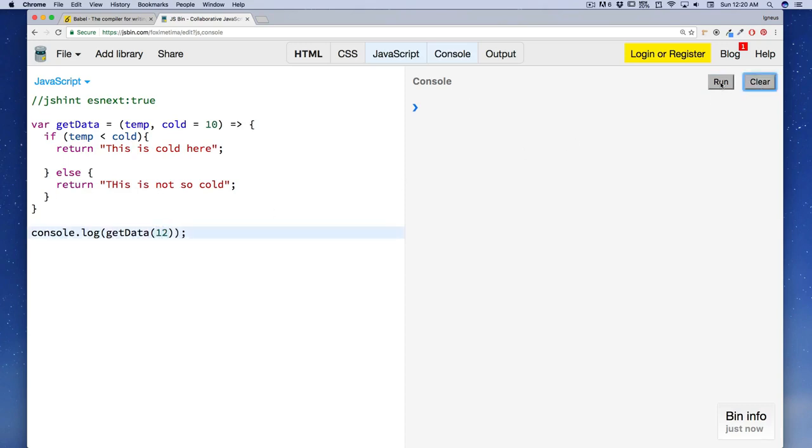Pretty easy to understand that we're going to get this is not so cold. Okay, pretty clear. Now the interesting and important part is here. No matter what happens, listen closely, no matter what happens, the first value you pass is always going to be set into the first parameter. I'll repeat it again.